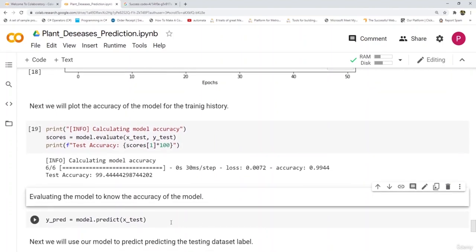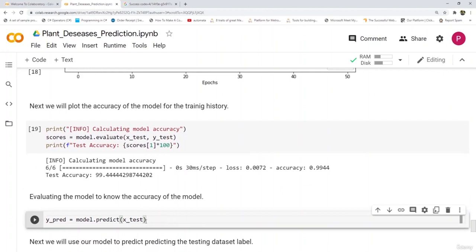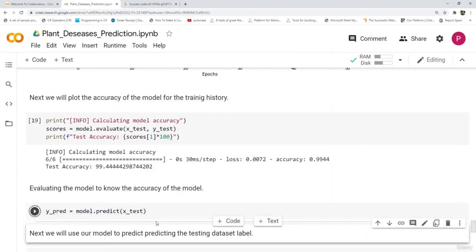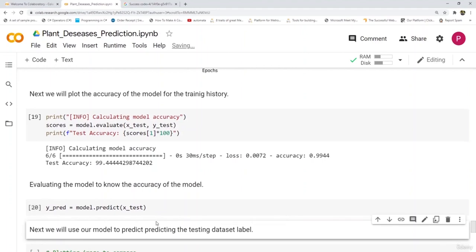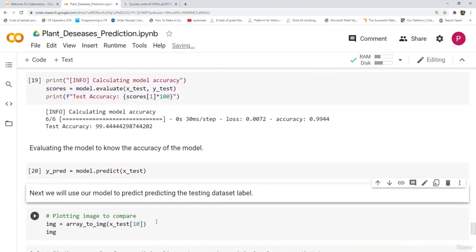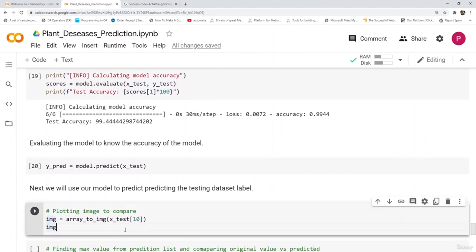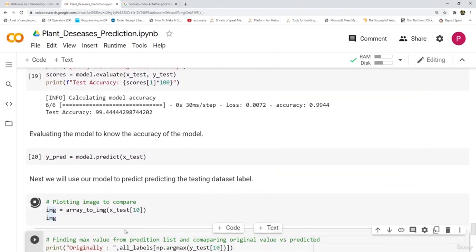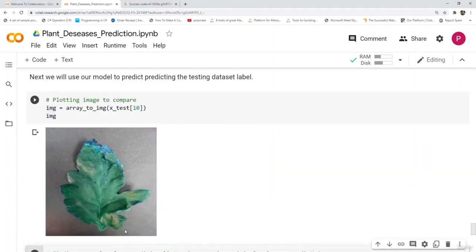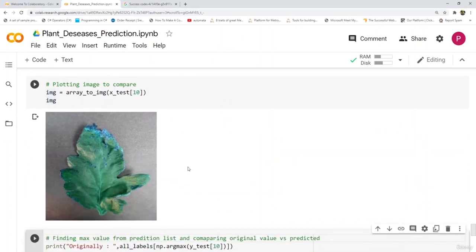Next we'll see how our model predicts. So we'll pass the X-test data into ypred and predict it using model.predict. Let's run this and save our predictions into ypred. We will also plot images to compare. So let us take any image. I have taken the X-test 10th image. This is an image which we have taken.